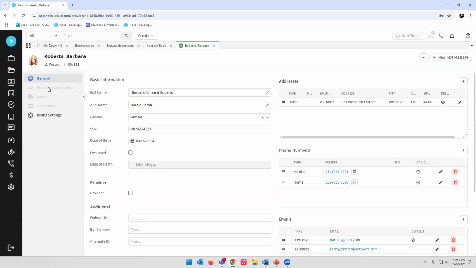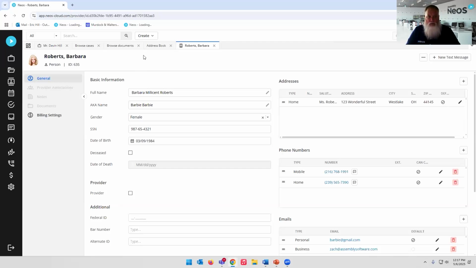You're good. You notice I don't get those items because they're not a provider. Notes, documents. This is more for our clients or other parties or those people that we aren't using as a true provider.